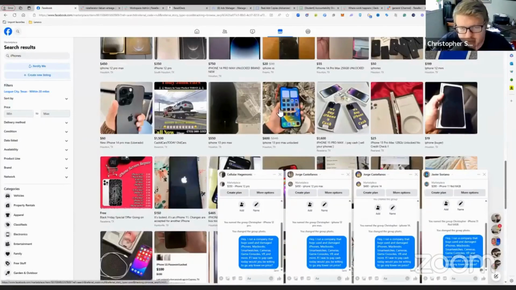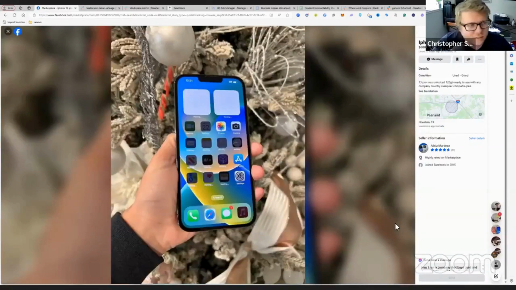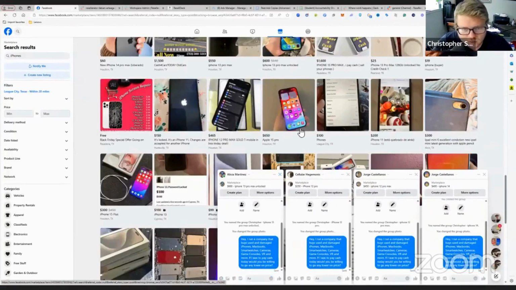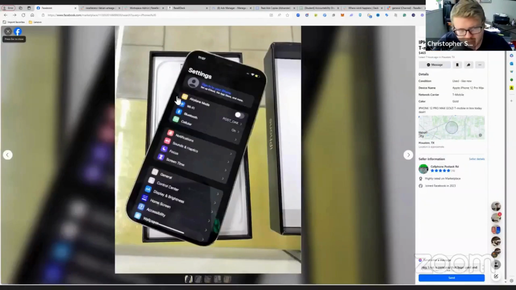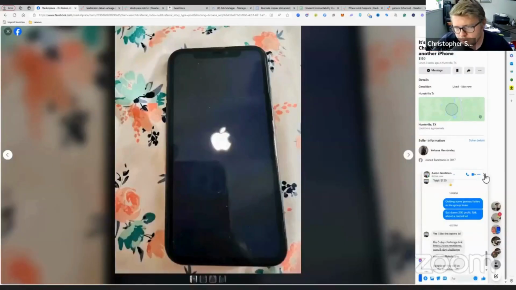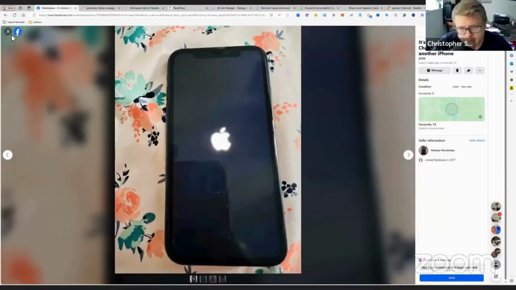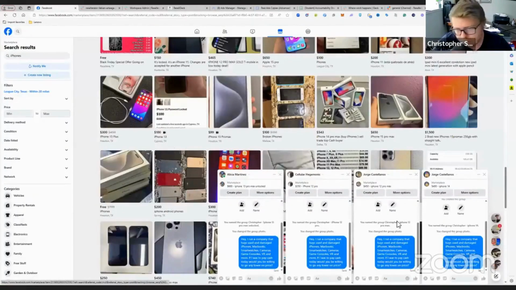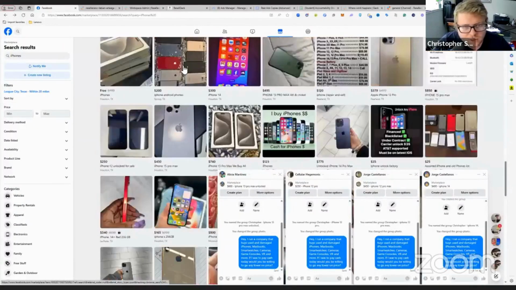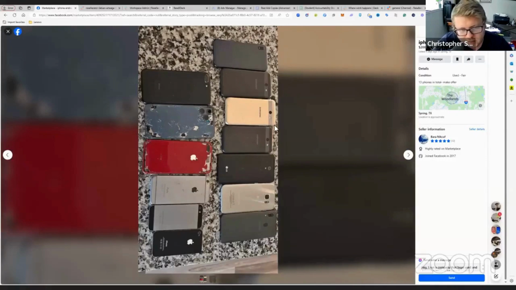Let me keep going. 13 Pro Max unlocked. Send. That one might have been a company, but oh well. I might be able to connect with them. Yeah, it's a cell phone store. That's 18. Oh, look at this. Oh, yeah. Looks like a good deal. Send. Okay, that's 20.